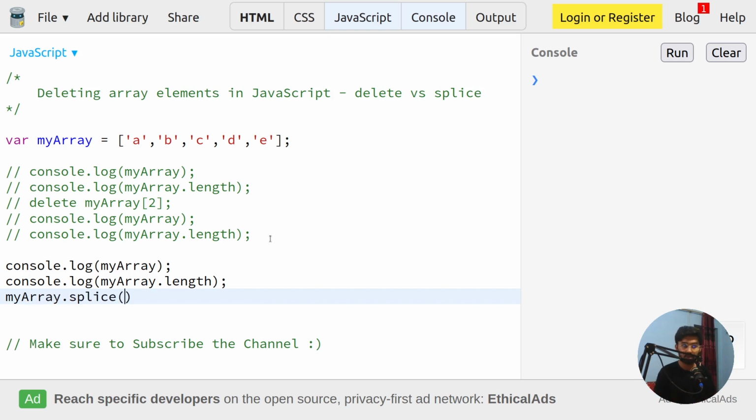Okay, in the splice method we will pass two arguments. The first one is the index value of an array from where we want to delete the element. So I just want to delete the element C, so for that I'm gonna start from 2, and in the second argument we will pass the delete count. Okay, so if I just want to delete one element, I will just write 1, and if I just want to delete two elements, I'm gonna simply write 2. Okay, so let me just show it to you.